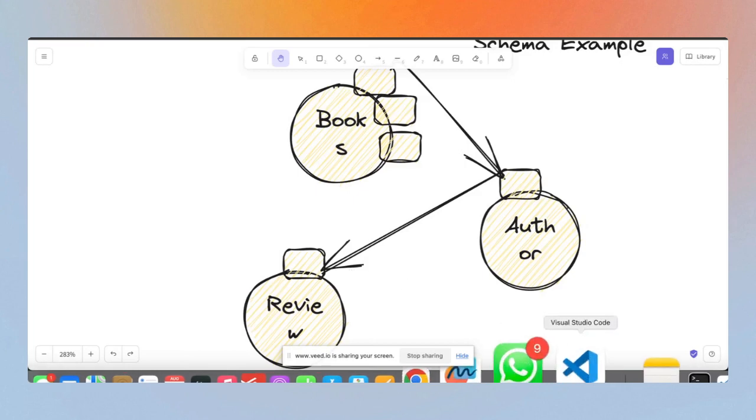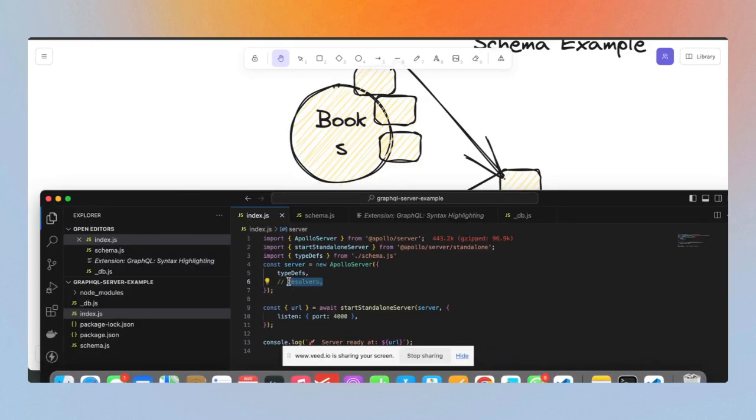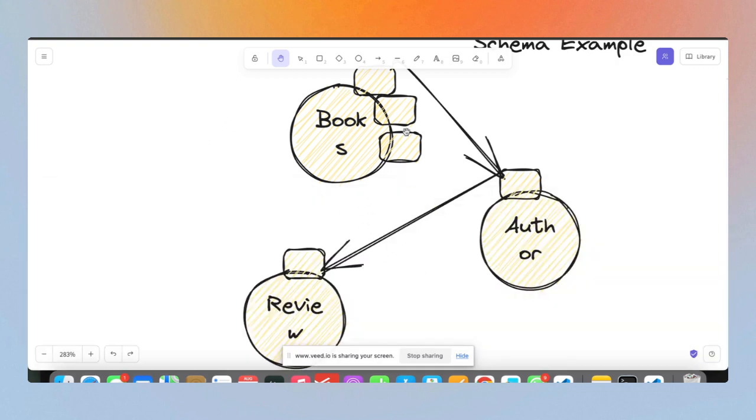In the last video we talked about the type defs. Right now we are just one step ahead to start our Apollo server very quickly, and that is thanks to the resolvers. But before we jump into the resolvers, there are a few things I want to talk about in the schema very quickly. Books has individual books.